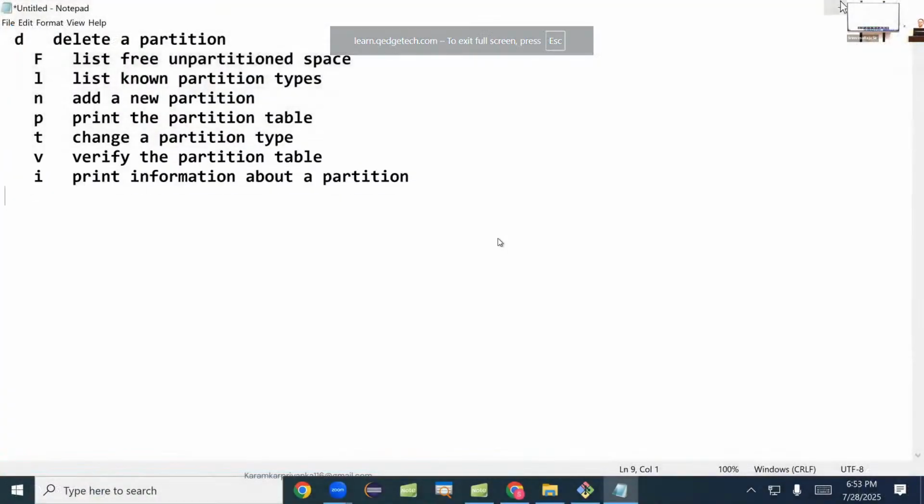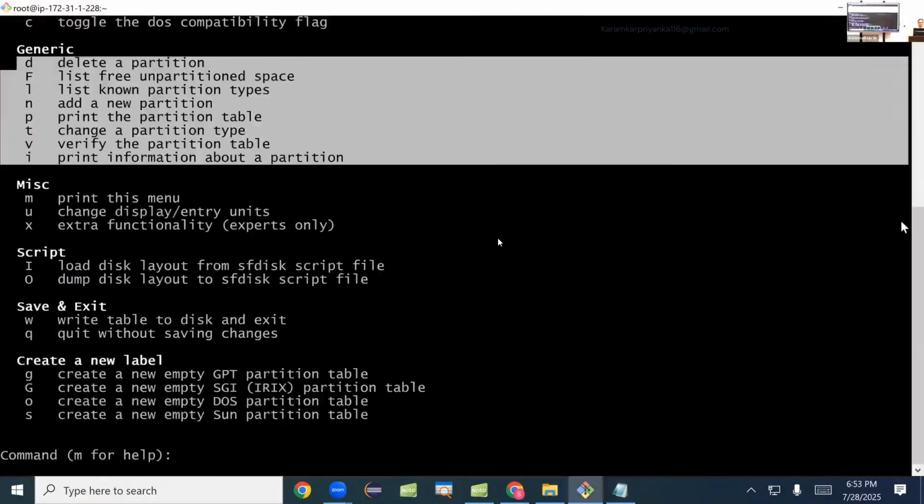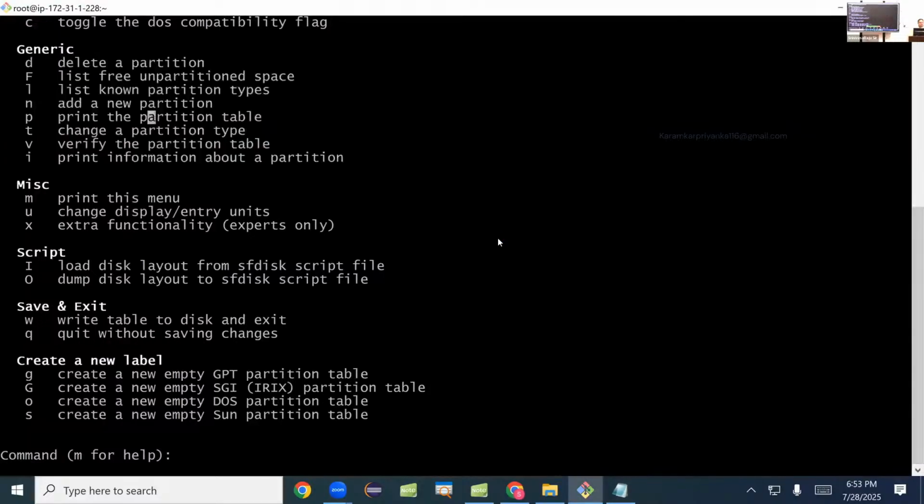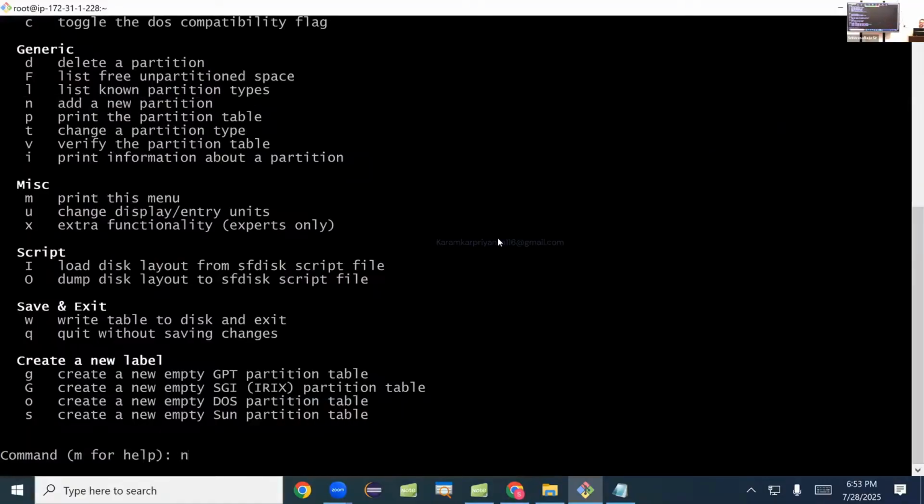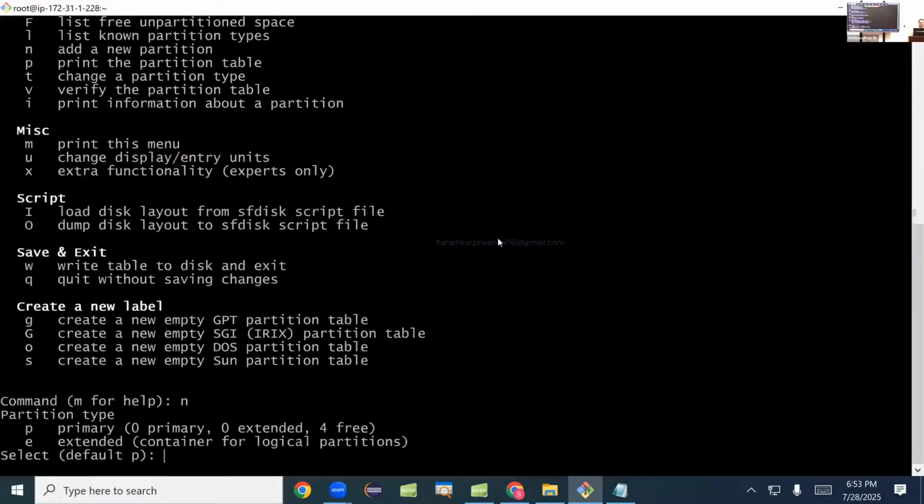All right. Looking at it now, first of all, I want to create my own volumes. So, partition. What is the command I have to use? N. Okay, so give the N here. Now it is asking what kind of partition type: primary partition or extended partition? By default, I'm going to go with the primary partition.